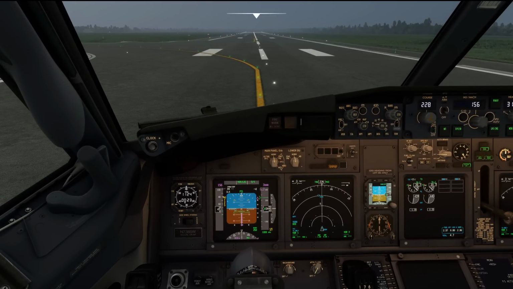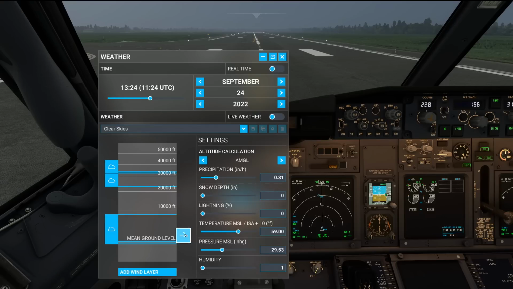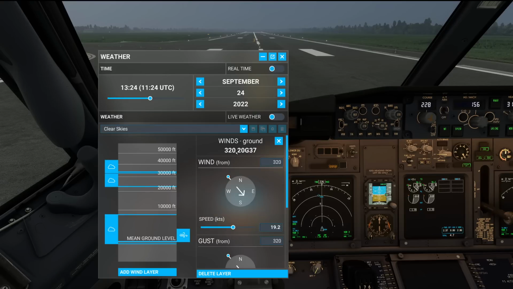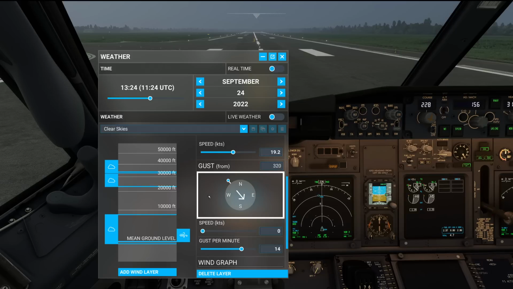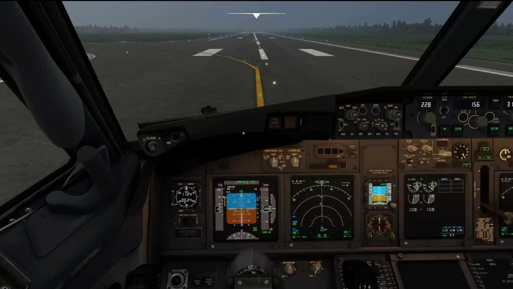Alright, here we are, down in Hamburg. Let's see the winds, see if the sim changed anything. Yeah, directly cross, 20 knots, gust 37. And how many gusts did we have? 14 per minute, so one every 5 or 6 seconds.